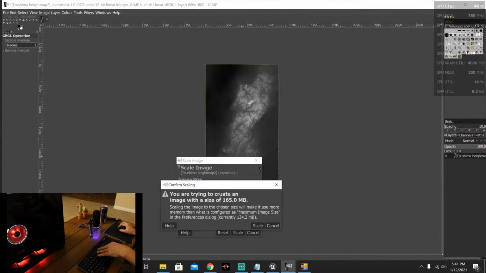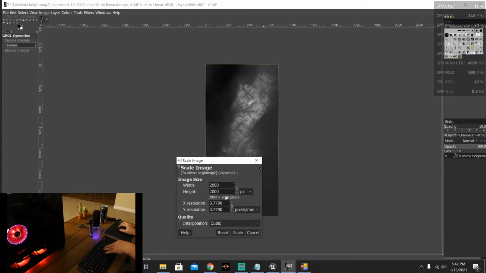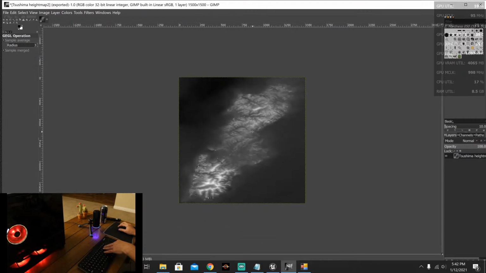Scale. It says that I'm trying to scale an image that's going to require memory usage of 165 megabytes, which is greater than the standard 134.2 that's set in the preferences. So let's not do 2000 by 2000. Let's do 1500 by 1500. Scale. So it did reshape it, and unfortunately that's not the result that I wanted.